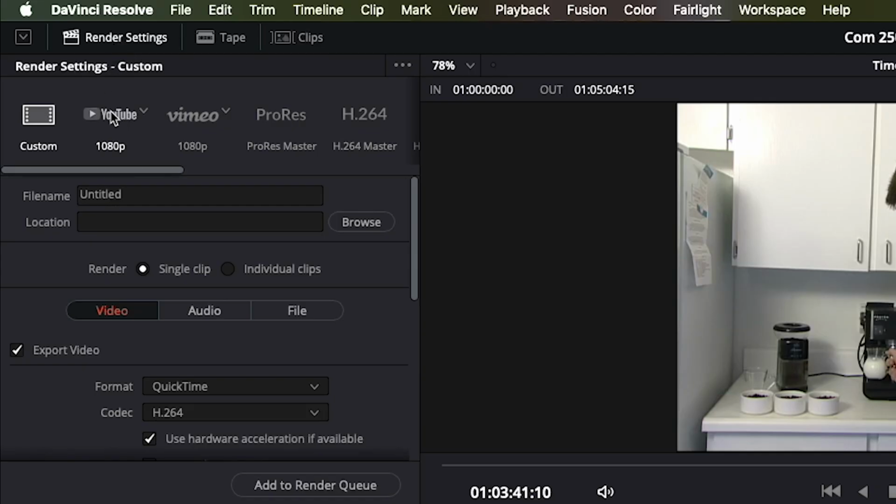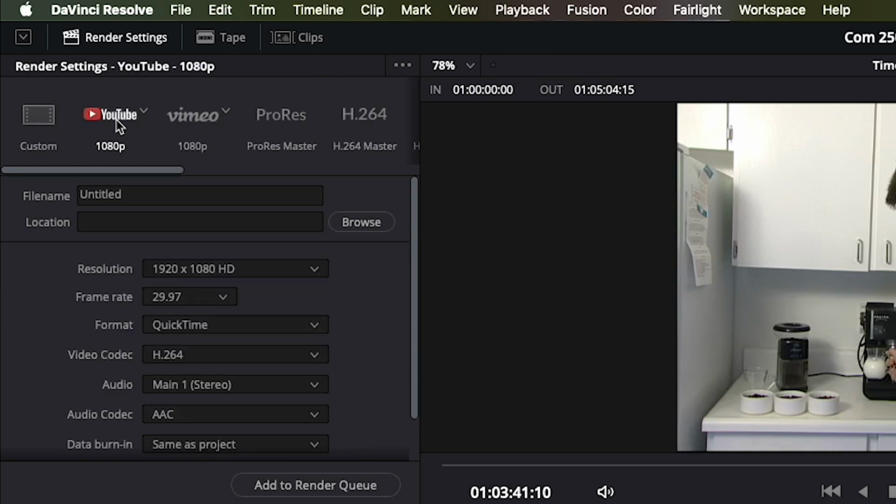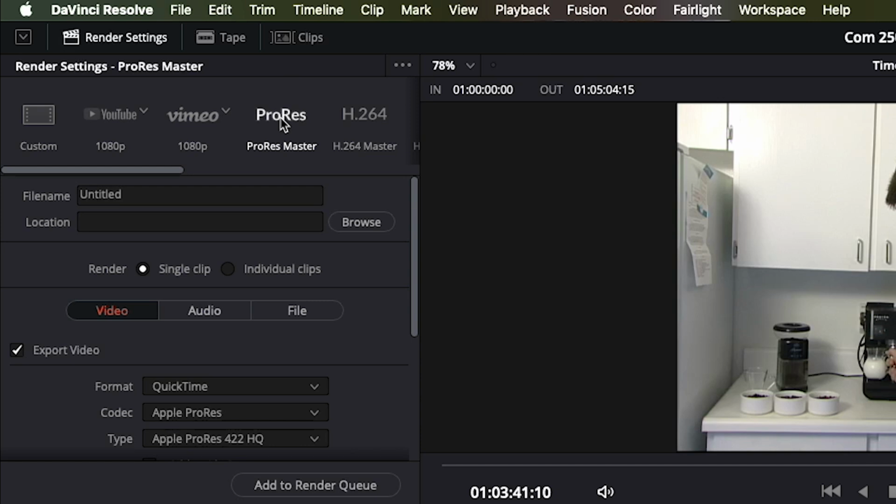And then across the top here, we have a handful of options. There's an option for a custom output. There's an option to output for YouTube, an option to output for Vimeo, an option to output for ProRes. If you were handing this off to another editor, maybe somebody else was going to do the color grading or whatever was going on, but this was going to another professional location, this is probably the setting that you would use. And then this last one for H.264.